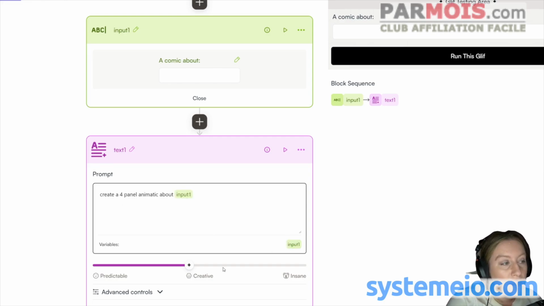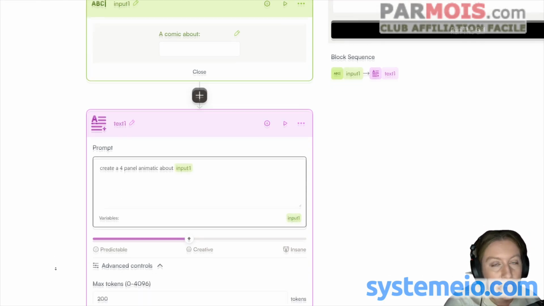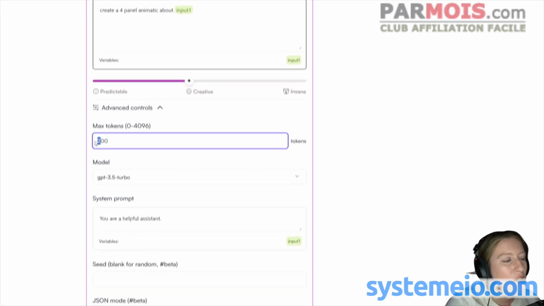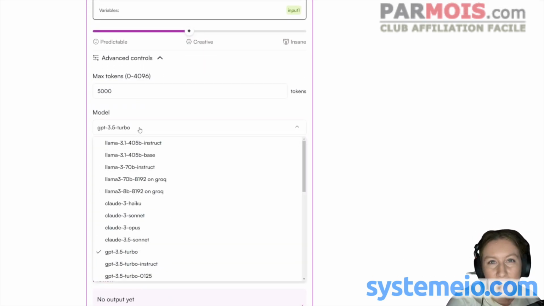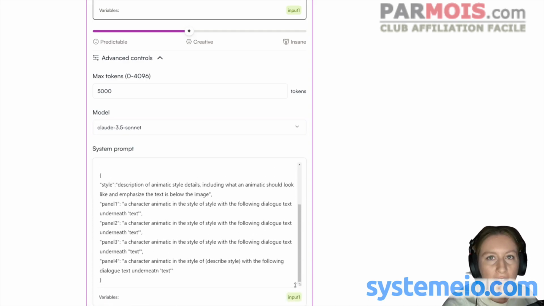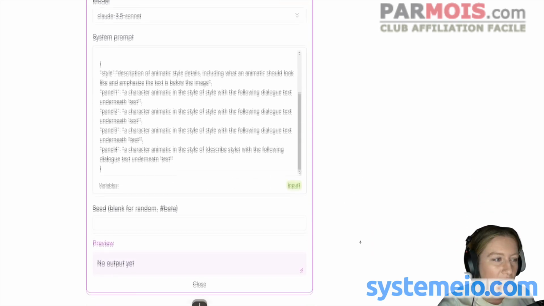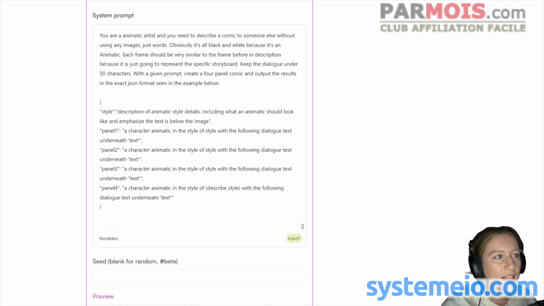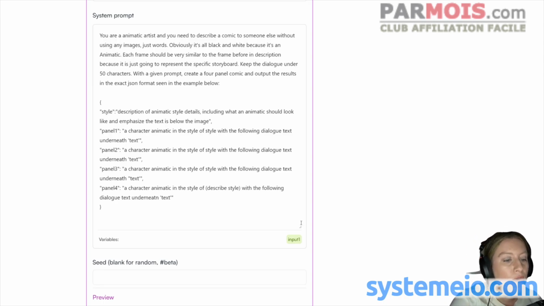So we need to change the max tokens to 5,000 because 200 is not enough to make all that information. We're going to switch to Claude 3.5 Sonnet because it's super smart. And then we're going to give it very specific system prompt instructions. System prompt is basically how you tell the LLM, the language learning model, the job it's doing. And then the prompt is where you tell it how you want it to respond right now.